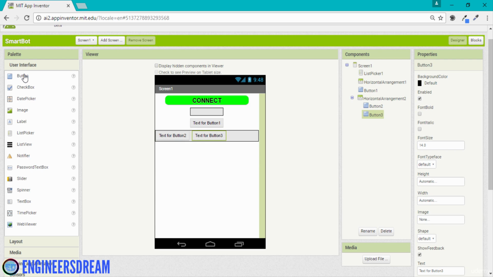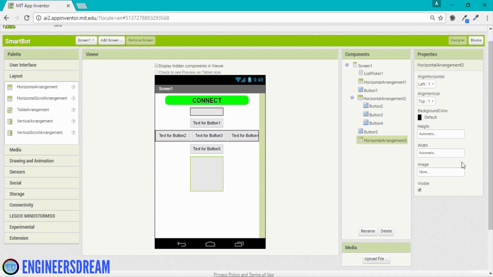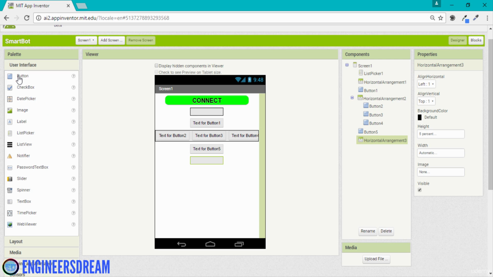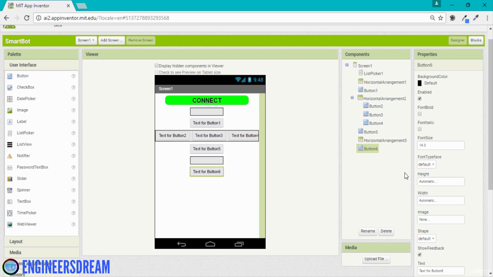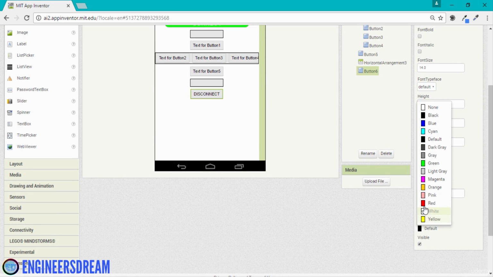1, 2 and 3. So for the time being, I'm just adding up components over here. Now after adding the left, stop and the right button, at the last I'll add the back button. Next, I'll go in layout. I'll add one more layout at the bottom. I'll again change the height of it to 5%. I'll press OK, and at the last I'll add the disconnect button over here. So I'll change the text of it to disconnect. I'll change the text color to white.